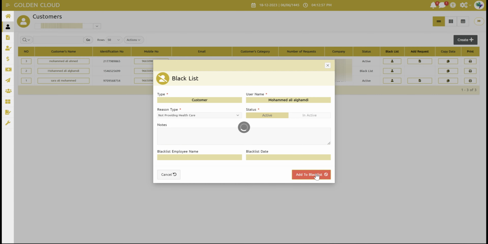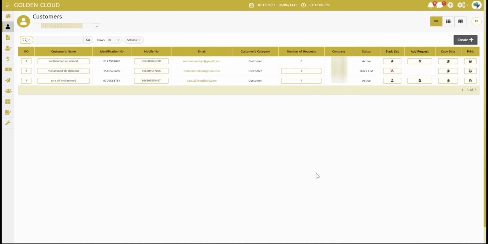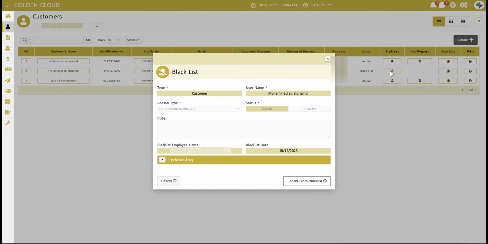Once you have added a client to the blacklist, the client's entry in the table will be visually differentiated in a distinctive red color, as you can all see. This provides an immediate and easily recognizable indicator that the client is blacklisted. Also, you can remove the client from the blacklist by only 2 clicks. Again, click on the person icon here, and then you can choose Cancel from Blacklist.